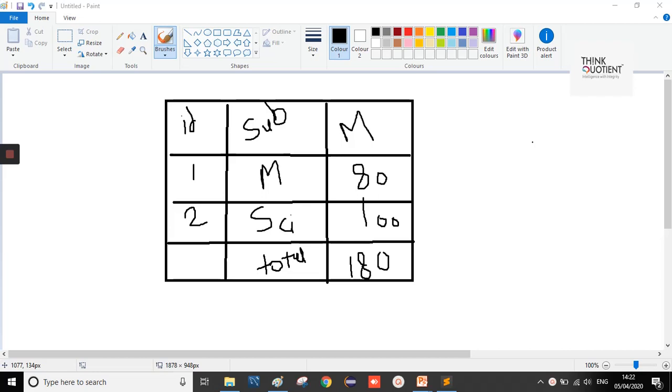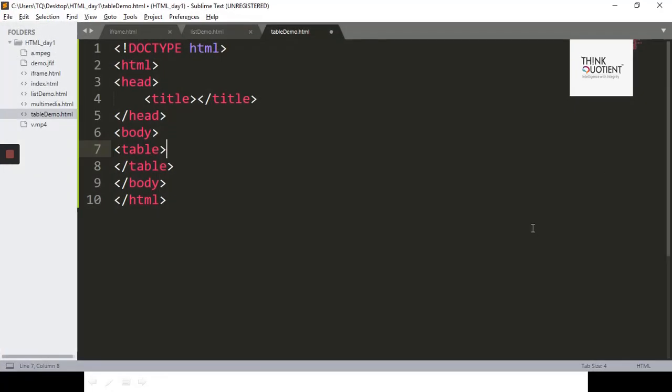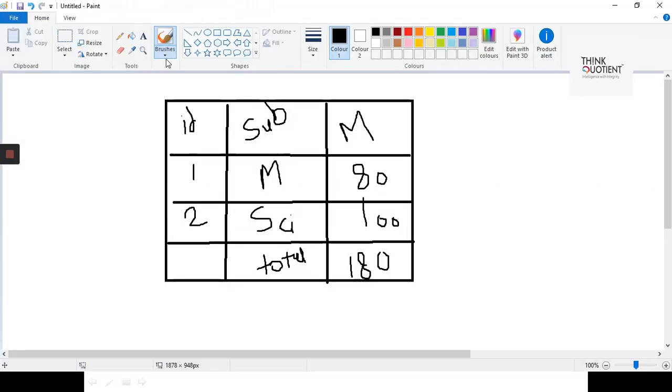Back into my code, let me design the web page for my table. I'll go into Sublime and create a new file over here, and you can see I have included this table tag. Simply, you have to start with your TR tag.